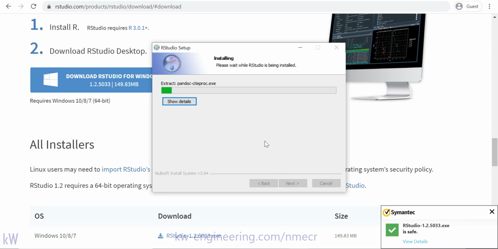So once we have R and RStudio installed, then we won't need to do this again. Then we can navigate into RStudio and install additional R packages such as nmecr.